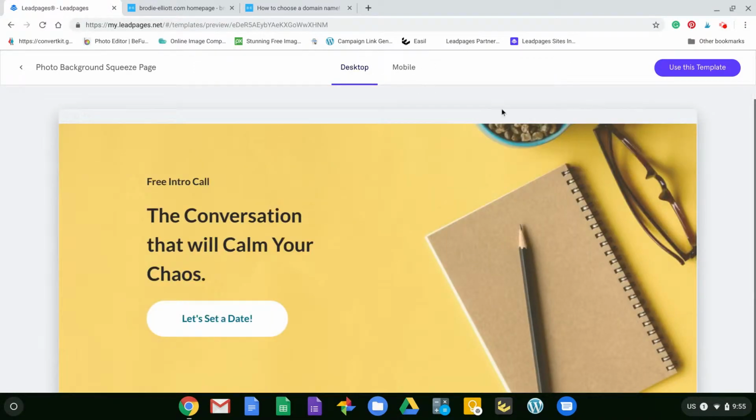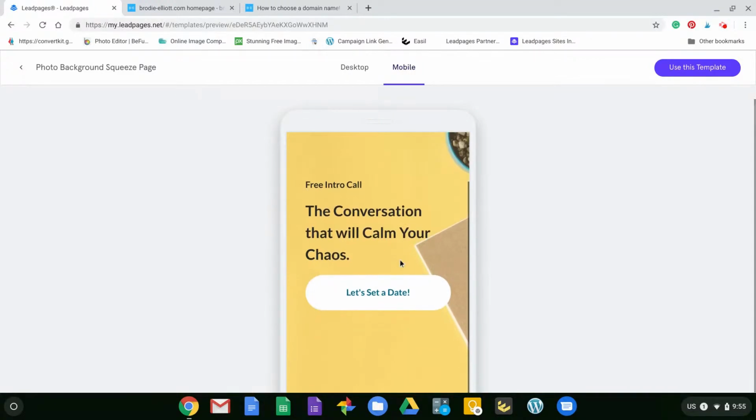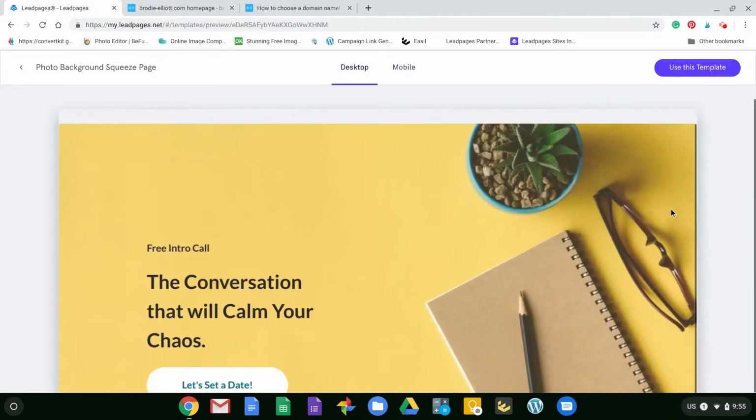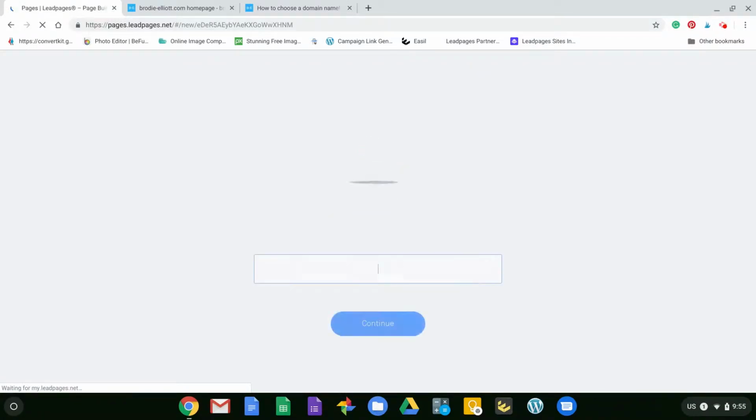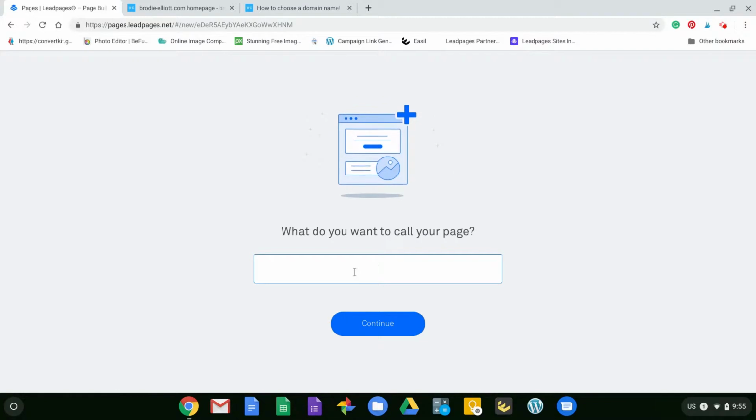All right, so you can see what it looks like on mobile and on desktop. You can preview it. All right, so we'll use this template, and then it's going to ask us to name the page. All right, so we'll call it custom web banner.